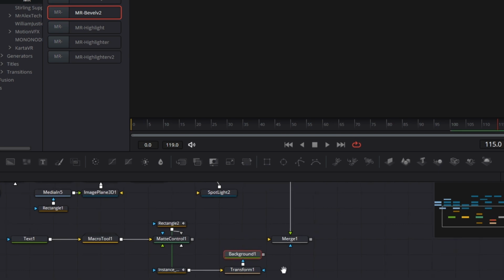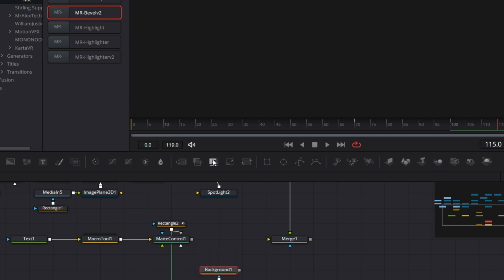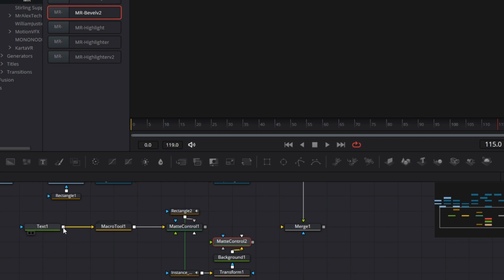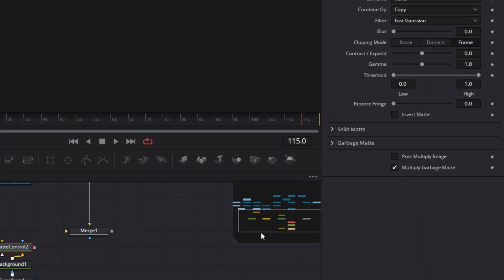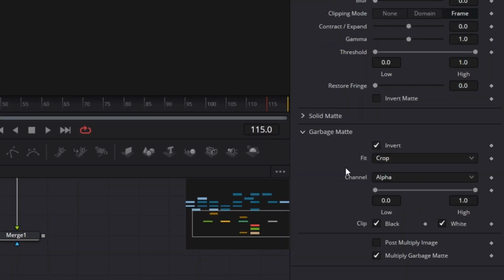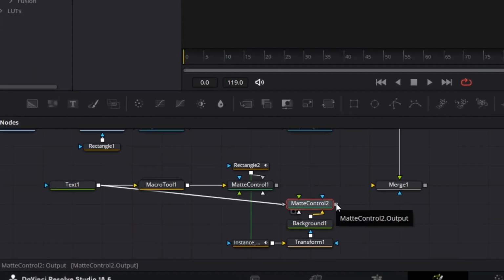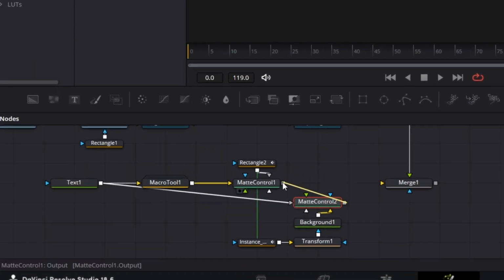Now we go to this and we bring in, let me move this here, move this down a bit, and bring in a math control node. I'm going to connect this to the math control node, and then this text, right click on it, drop it on this math control node and connect it to garbage math. Click on this, expand garbage math, invert it, and then we drag this and drop it on this one so it creates a merge node. So this is on the foreground and this is at the background.